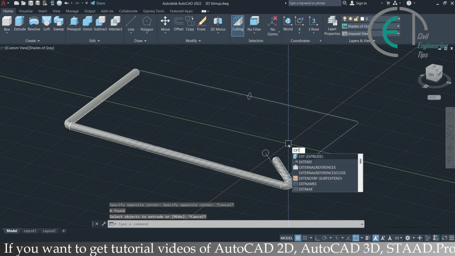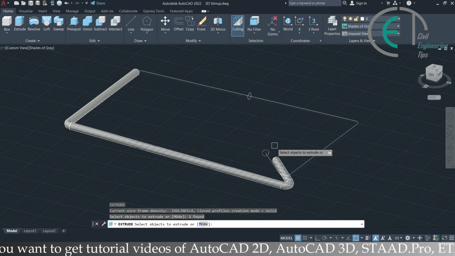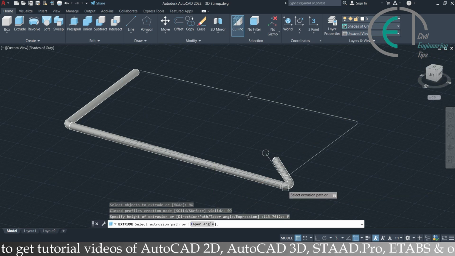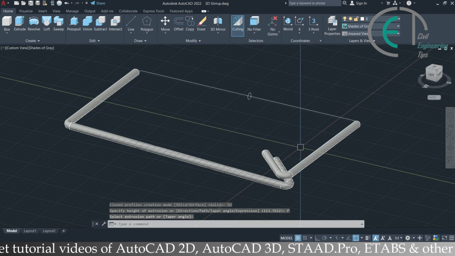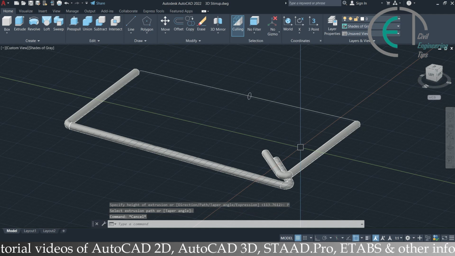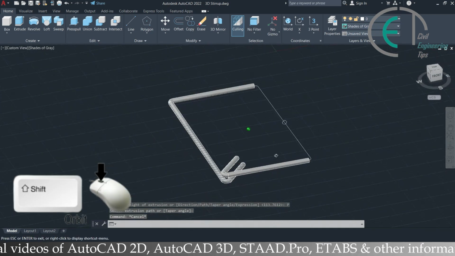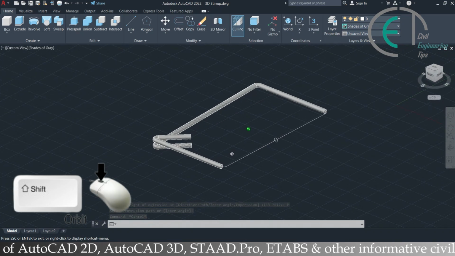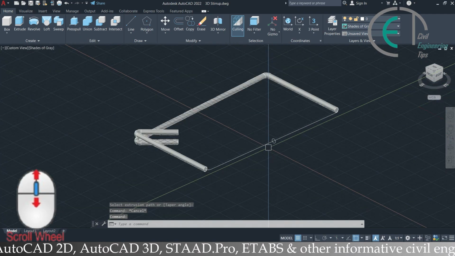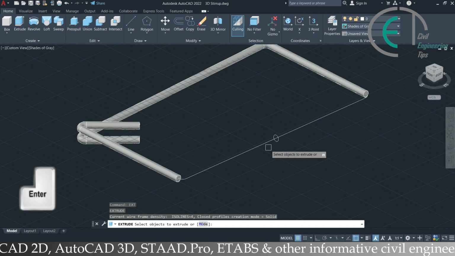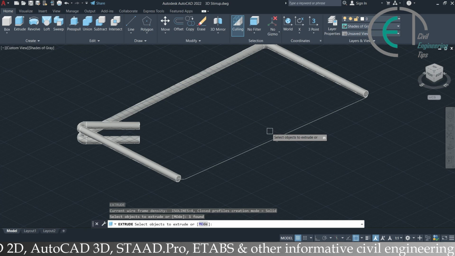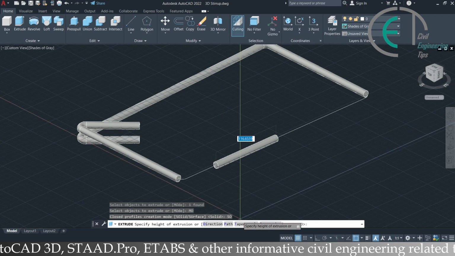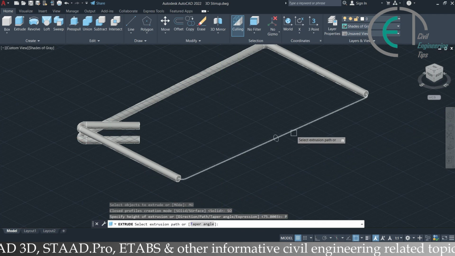I type ext, then press enter, then I select that circle, then I go to the mode option, then I select solid, then I select path, then I select the path, then I got the upper hook maybe or another hook. So we got most of the portion of our 3D hook, and now we have another circle and another path. So let's type ext, then press enter, then select that circle and go to the mode, then choose solid, then choose the path option, and I am choosing this path.